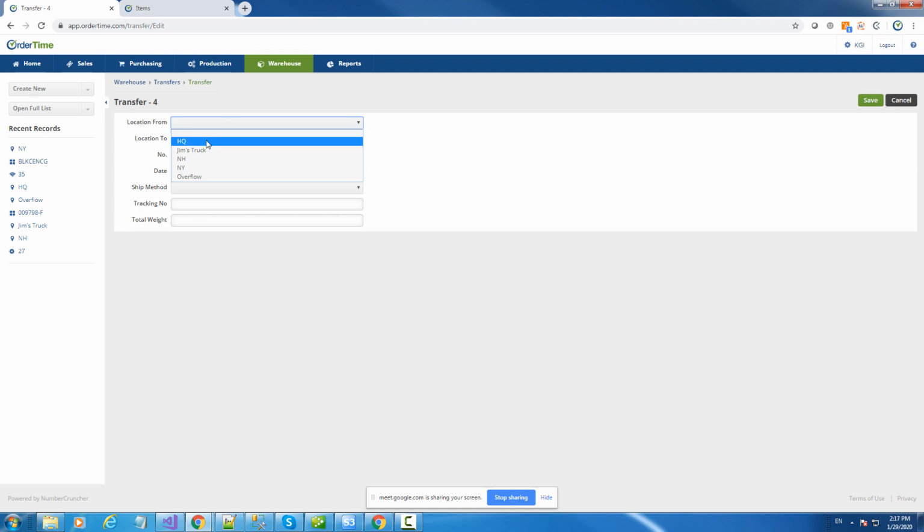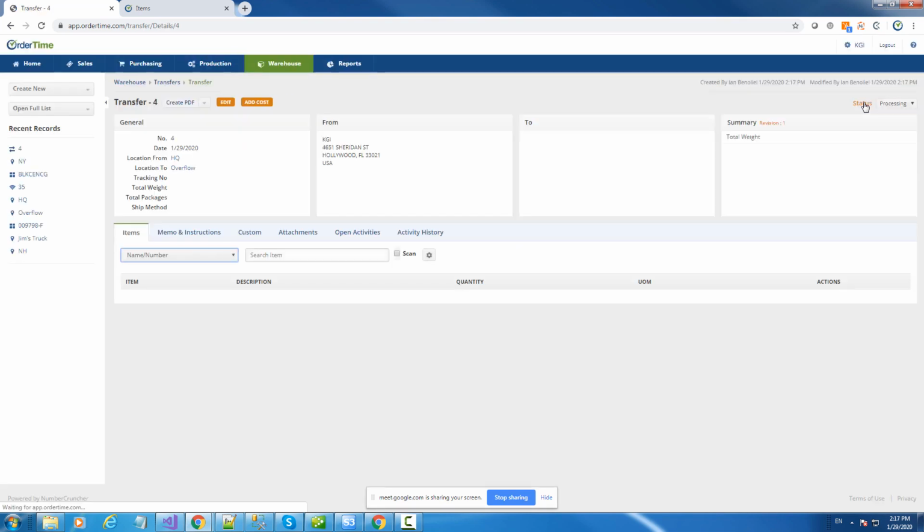So of course the first thing I'm going to pick is my from location, and the next thing I'm going to pick is my to location. All right, and I'm going to go ahead and save. And then the next thing I'm going to do is add an item that I want to transfer. I'm going to just add the same item that we've been working with here. And let's say we want to transfer 10. So I transfer 10 of them.